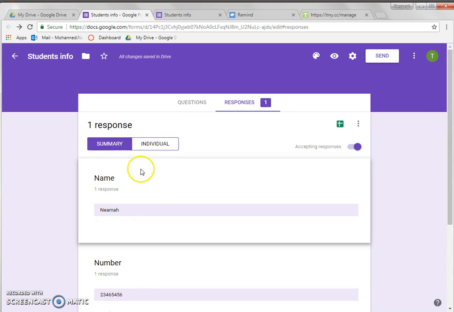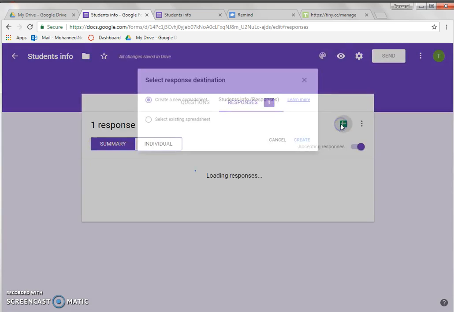Once anyone submits the information, you'll get the responses here in your form that you created. As you can see, the information is now summary. You can do individual. If you have something that is a survey with multiple choice, you'll see marks or bars. You're still accepting responses. If you turn this off, it will not accept responses anymore. And if you want to see it as an Excel sheet, you have to click on here. So let's click on here.